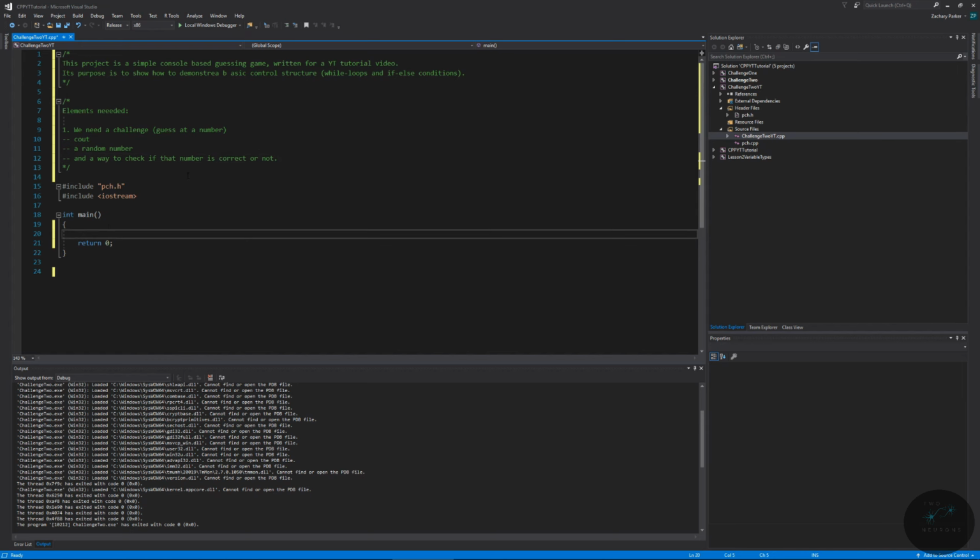So the first thing we need to do is create a random number then. Or actually, let's create the challenge first. Let's do the framework of it. So, in terms of framework, we need the computer to challenge the person. So I'm going to do the standard cout, and then what I'm going to post out is, "Hey, human, let's play a game. Take a guess at my favorite number.